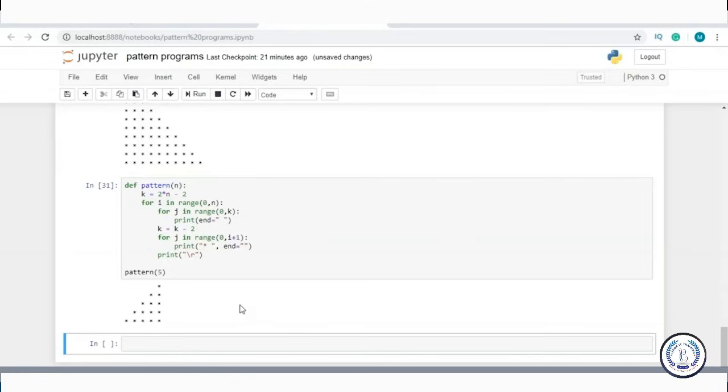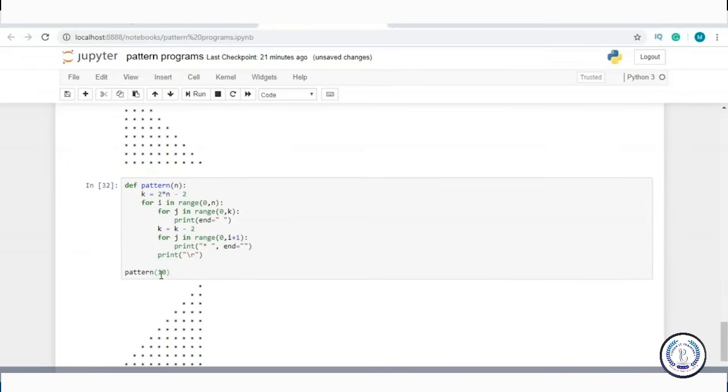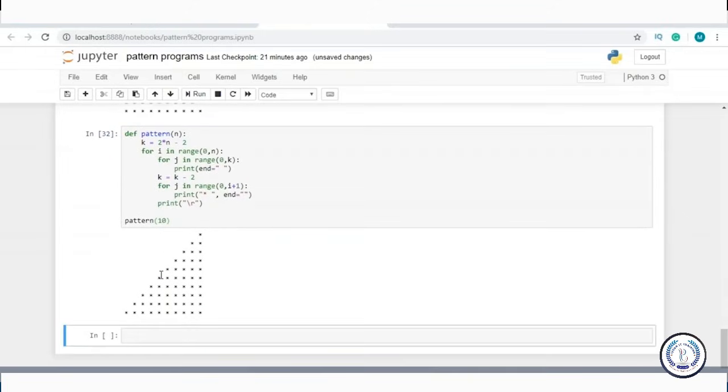So I had made a silly mistake. I was taking two loops for outer rows. Instead, I just have to take one. So let me just make it 10 so that it will be better looking. So this is how you can make a left half pyramid pattern in Python, guys.